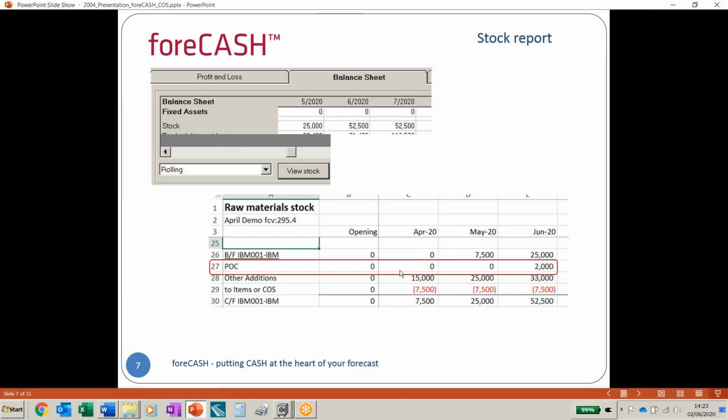After you've run your stock calculation, run your cash flow calculation, and run a report on the balance sheet, you'll get a summary in your balance sheet of the stock figure. There is at the bottom of the balance sheet section a view stock button which will allow you to export your stock forecast into foreCASH, into Excel. And that will highlight the brought forward amounts, any purchase order commitments, other commitments, and then you can see the usage of materials as you make sales going through your cost of sales line.